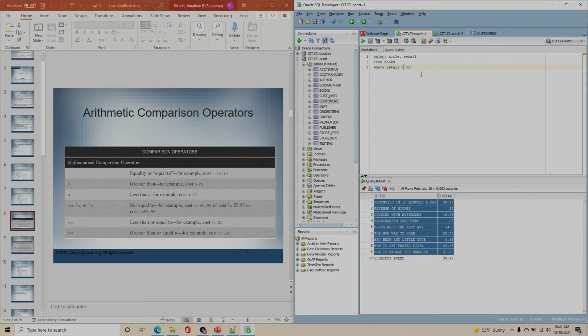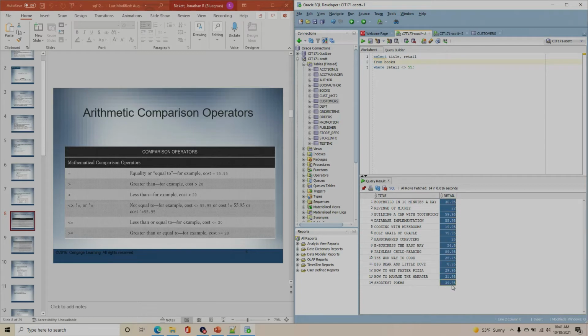Okay, so if I wanted to say retail is not equal to 55 over here, I put the not equal sign, and then I can run it, and it will show me everything where it's not equal to 55.